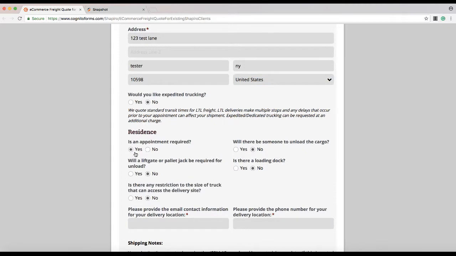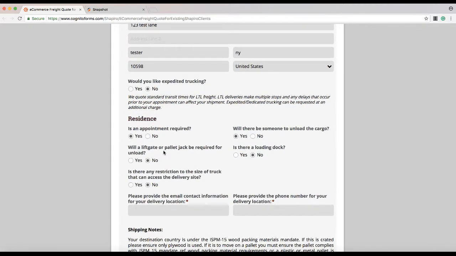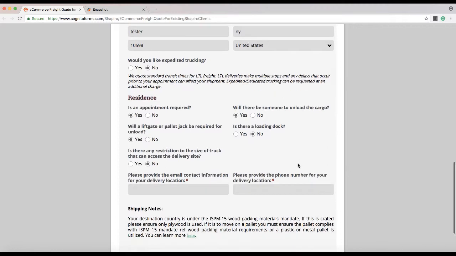First stop. Is an appointment required? I always do an appointment because that way you know when they're coming. Will there be someone to unload the cargo? Yes. It may be you on the first order. Will a lift gate or pallet jack be required? Most of the time, it will be required to unload unless you have a true loading dock. Is there a loading dock? No.